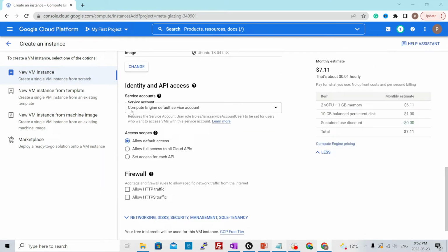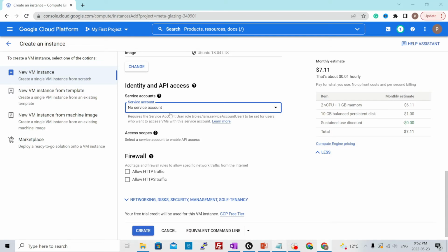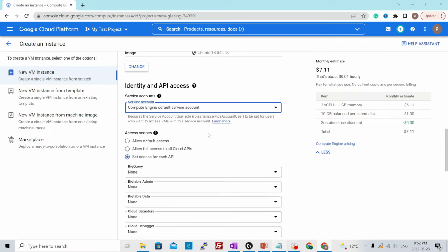Then there'll be a service account created by default with the VM. So this would be the name of it, or you could just select no service account if you don't want to create the service account. I'll keep the default one.